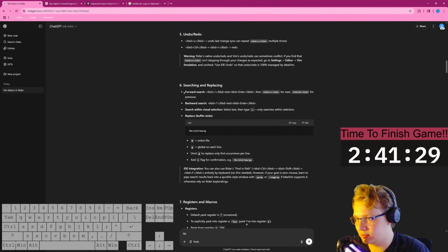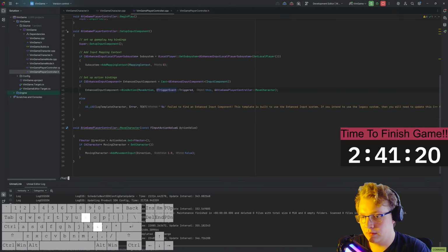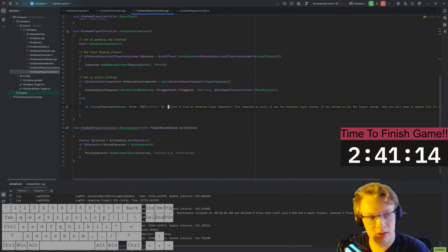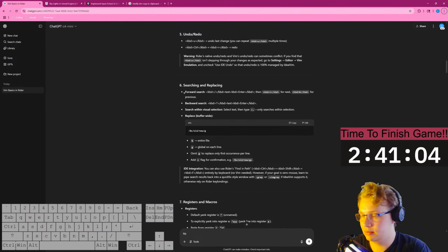Searching and replacing. So forward search: slash, put in the text. Let's go for slash "failed to find" and press enter. Okay, that's cool. You can search forward to find something. Here, and I can delete that line by going double D. Love it.